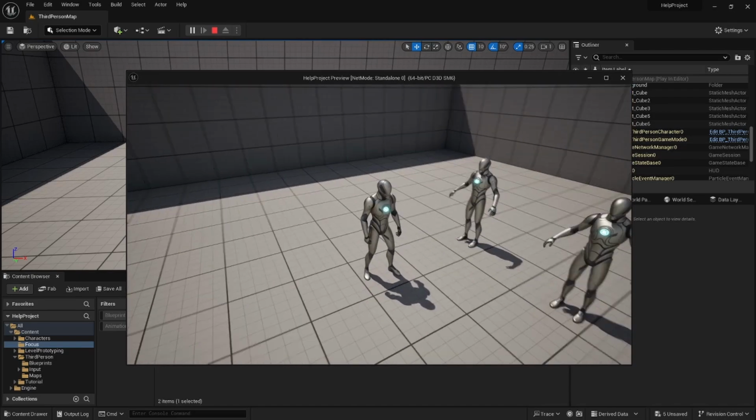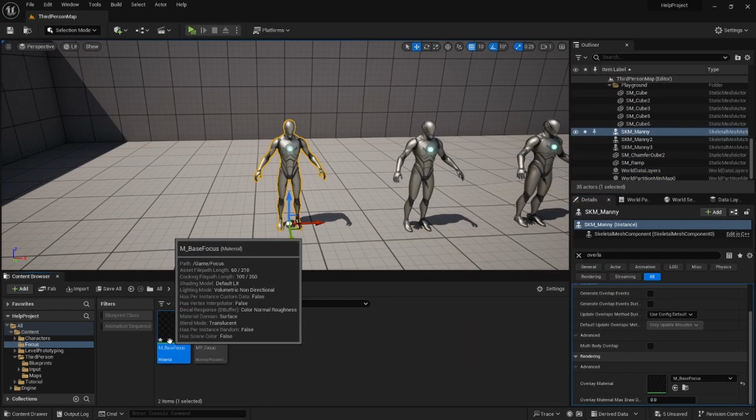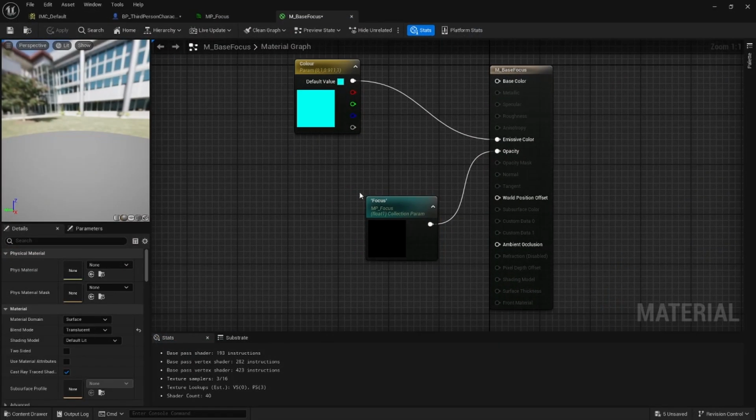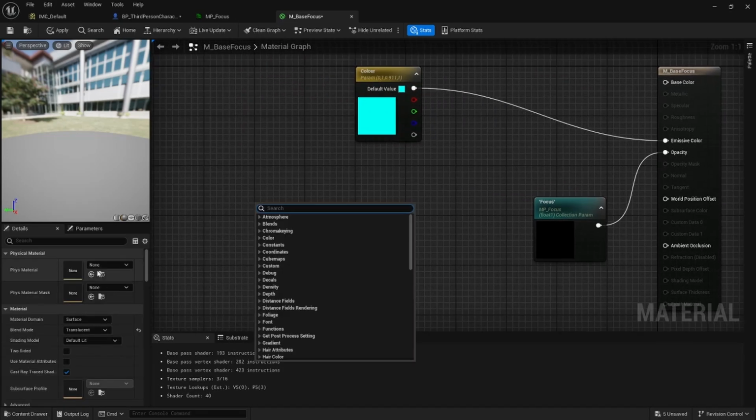The focus is turned on. Now you could leave it if that's all you want. But let's make it more interesting. Instead of a whole highlight, let's make it an outline. So what you want to do is get a Fresnel node.